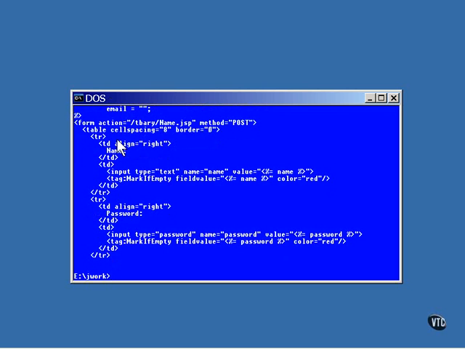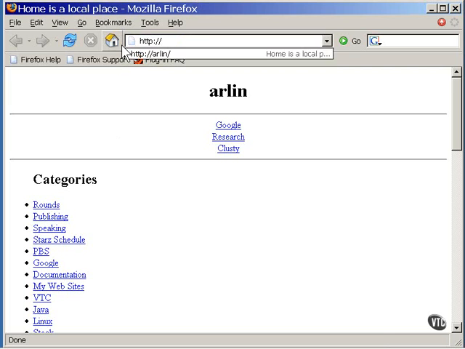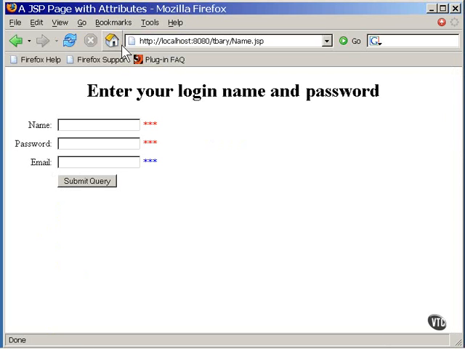Let me show you how this works. To start with, I'll just display the JSP page without parameters, so all the fields should show up as blanks. All blanks, and you can see that the tag handler marked all of them. Entering values will cause the page to redisplay itself with the new values and the new marks.